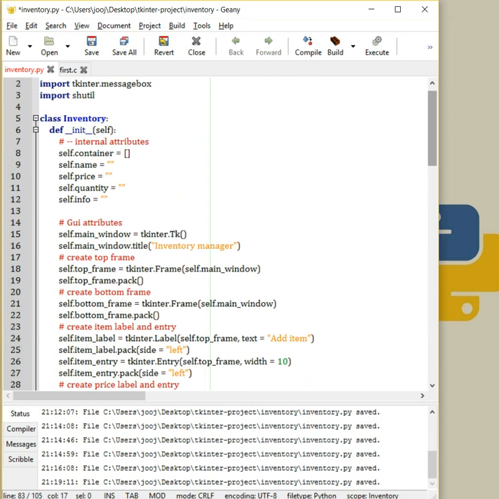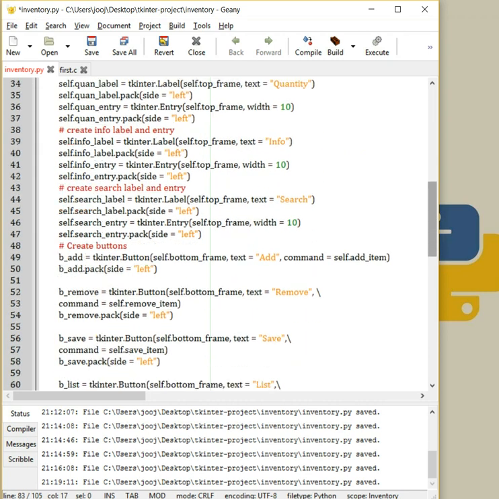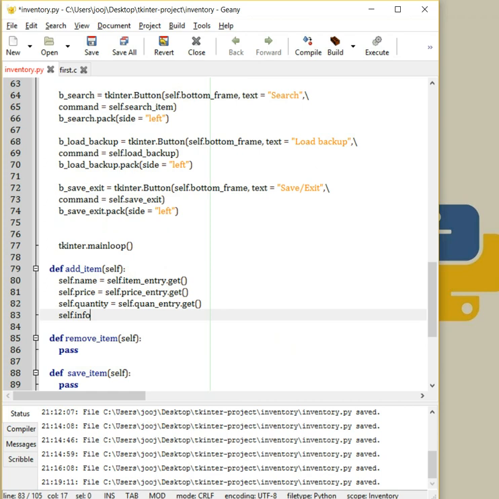self dot info, and it was info entry. Self dot info equal self dot info entry dot get. So take the get method like input in core Python. I said it before, so you can just grab the data from the user, something like that.